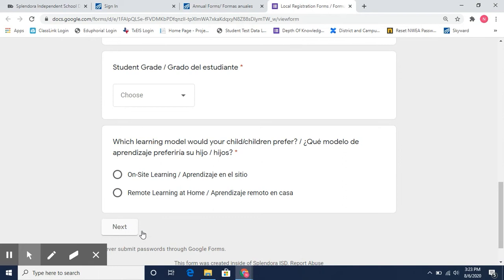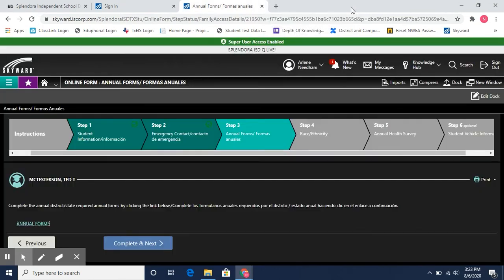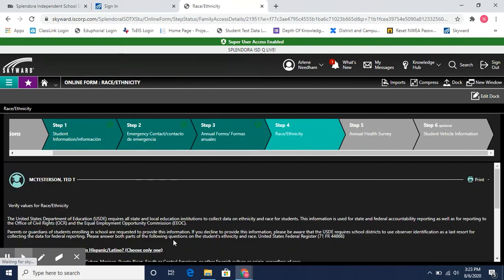This will take you through several forms that you will need to complete. Once finished, you would submit and close out, and it will take you back to Family Access. Now you may complete and next the step to take you to step four.